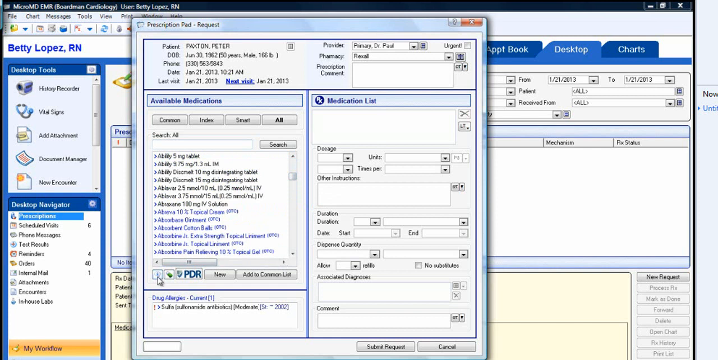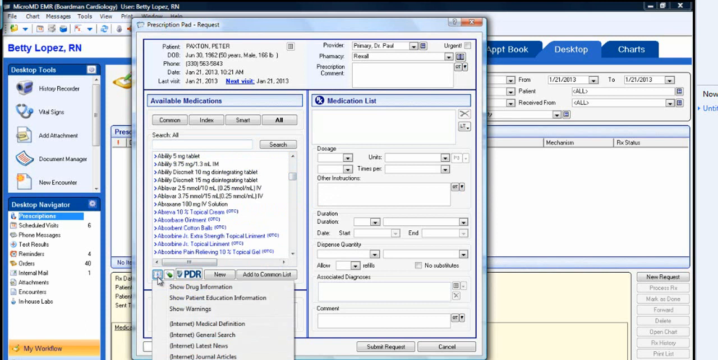Next, we have the icons. The first one is the information bubble. This allows a user to search for drug information, patient educational material for the drug indicated, or view warnings for the patient. It also allows the user to do an internet search regarding the medication.